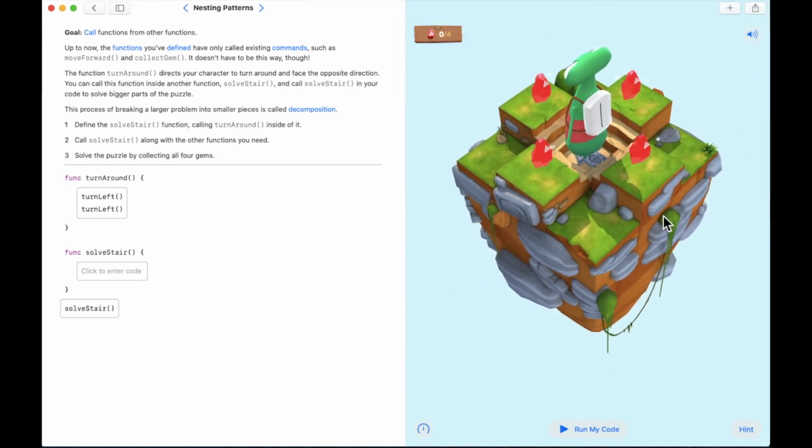Okay, in this puzzle, we want to learn about nesting patterns. Up until now, we've created a function and only called existing commands, such as moving forward or collecting gems. But you can actually create as many functions as you want. For example, we can have a function here called turn around, and this allows us to turn left 2 times. We can also have another function called solve stairs, and we can define this or make it do whatever we want. So let's take a look at what our challenge is.